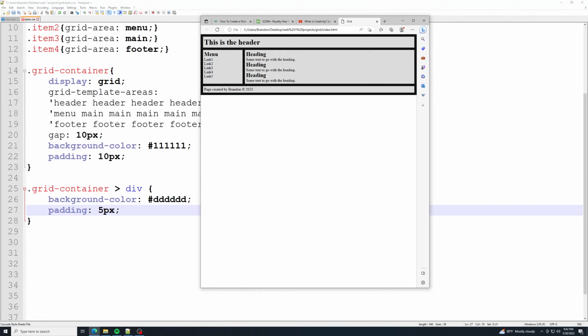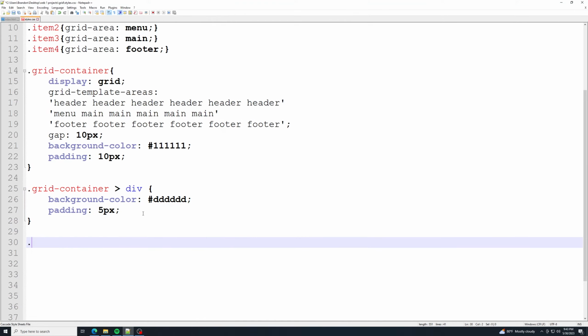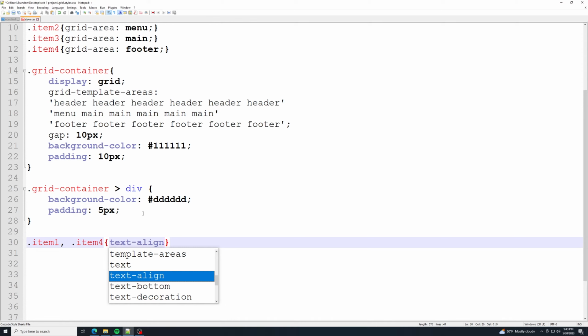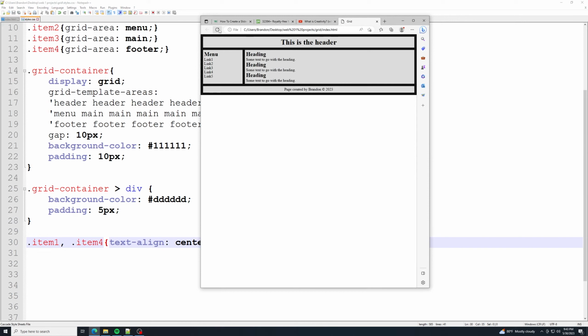So let's say I want like the header and the bottom part, the footer, to be centered. Then what I can do here is I could go .item1 and a comma, and then .item4, and then in here I will use text-align: center. And if I refresh that, those then are centered in there.